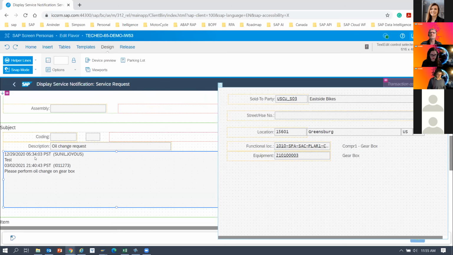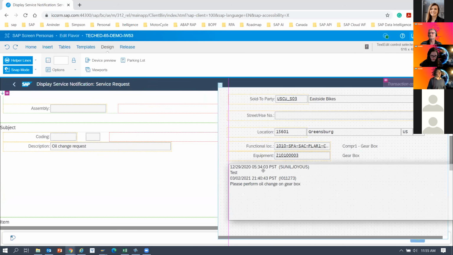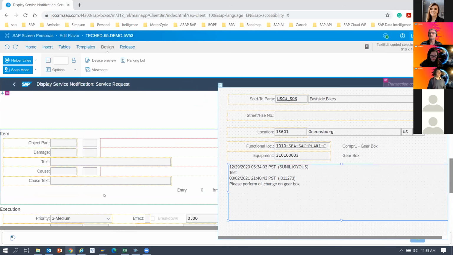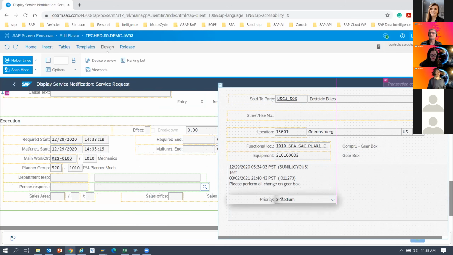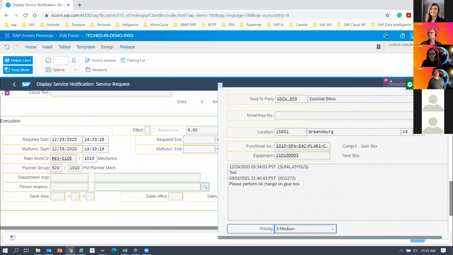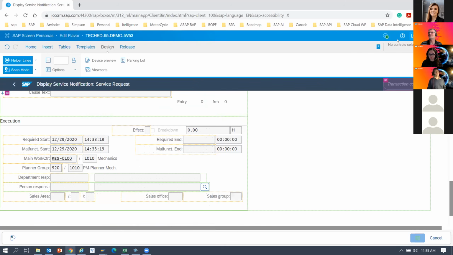Now we can move the text box. And we also need not to forget priority from the execution. We'll select the label and the drop combo box. Yeah, like that. So we can close the parking lot. And just save now. Save.